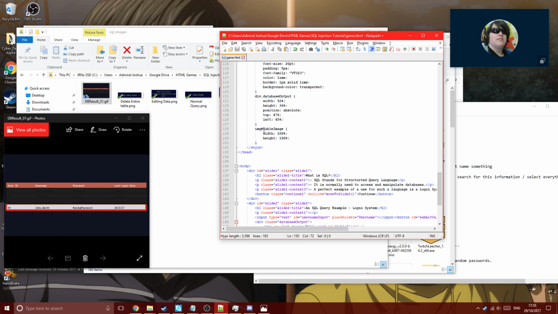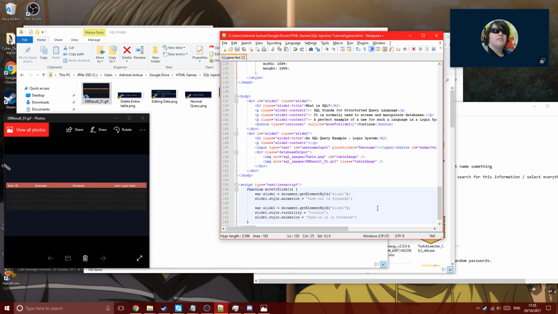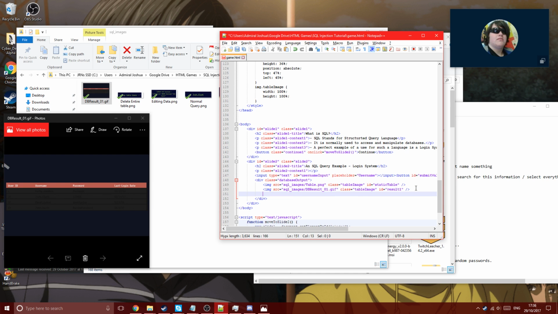Oh, I'm so confused now. Right, we want that to be table image. That to be table image. And then we want to set IDs so I can hide and show which ones I want. So this one's going to be static table. And then we want this one to be result 1. And finally we want the result fail, which have you finished that now?